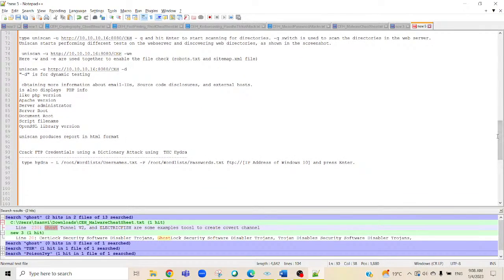The next lab is crack FTP credentials using a dictionary attack using THC Hydra. The command is hydra -L, the path of the usernames file, -P, the path of the passwords file, and then the FTP URL.